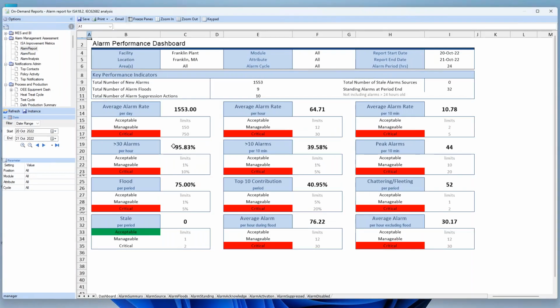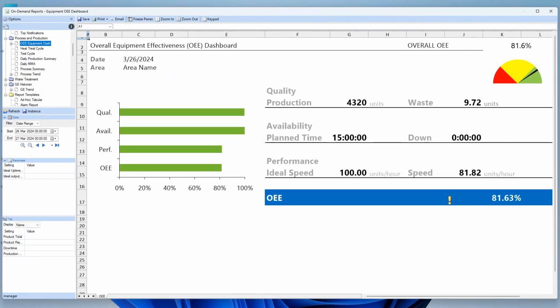So if we take a look at a couple example reports of what Excel Reporter can do with that data, we can look at the states of the machines, their output, right?